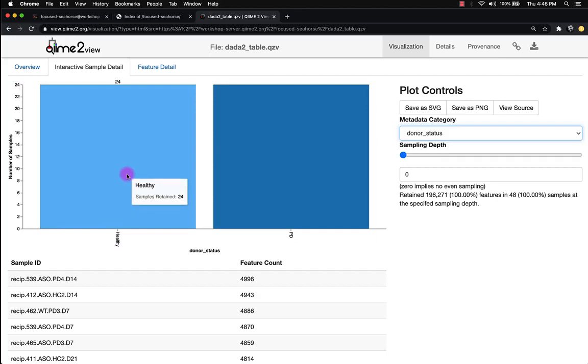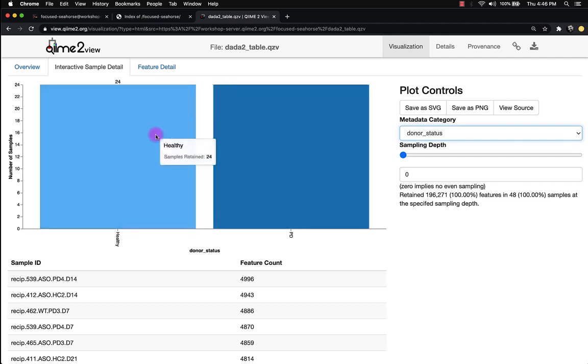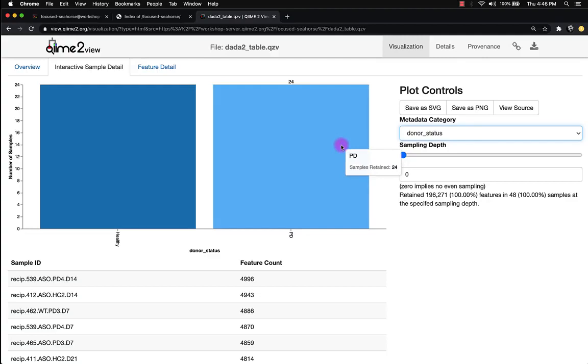And then the actual categories themselves of these two bars are healthy and PD. Those correspond with those donor statuses that we learned about in the study design phase of the tutorial lecture here. Some of our mice were given fecal transplants from human donors that either had Parkinson's disease or were healthy. And so that's what we're looking at here, how many of the individual samples fall into each of those groups. And that's pretty nice to see.